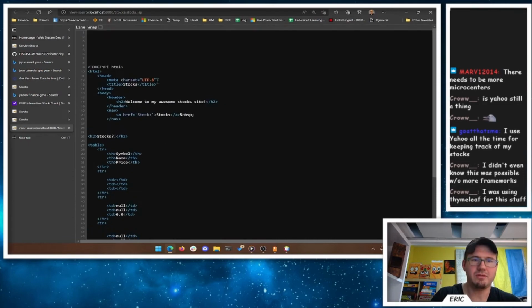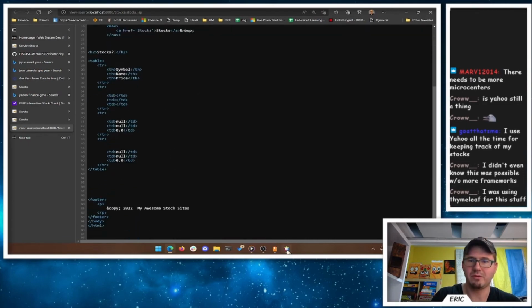Is that a new HTML viewer? I feel like that's new. This looks different, but that's okay.